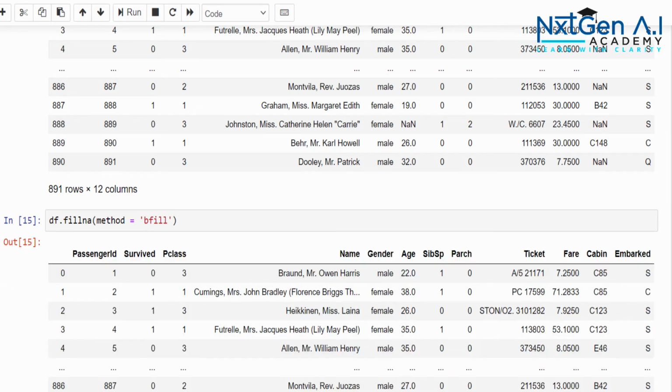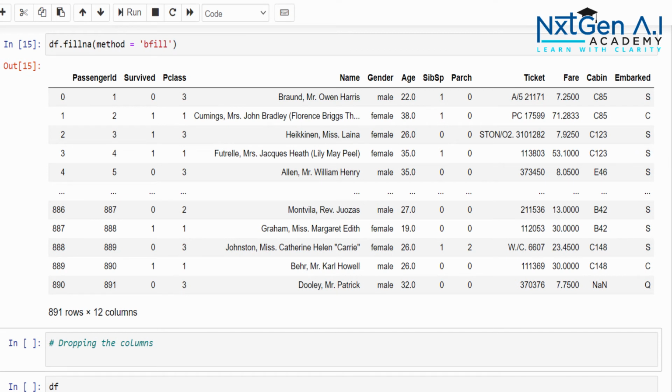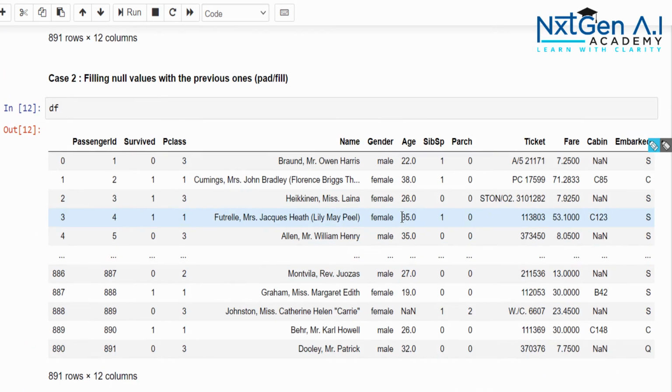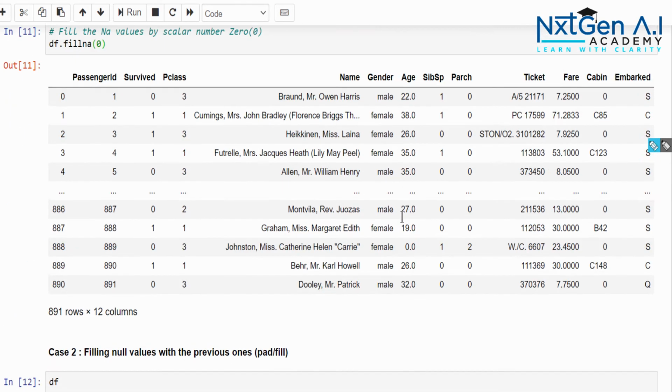Let's execute, and you can see here this is filled by the next one. Same way this value is filled by the next one. Like that, all the cells can be filled by the next one, but the last row is NaN, there is no next one. That's why this value is not filled. Using these three ways, we can fill the NA value.